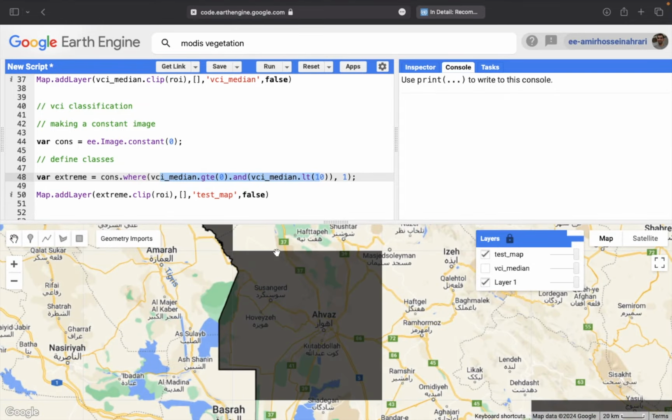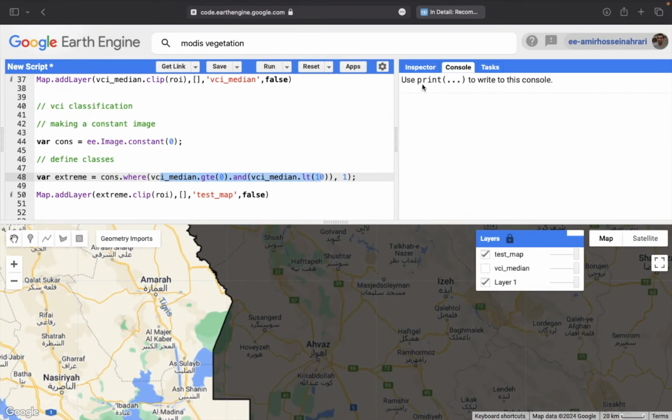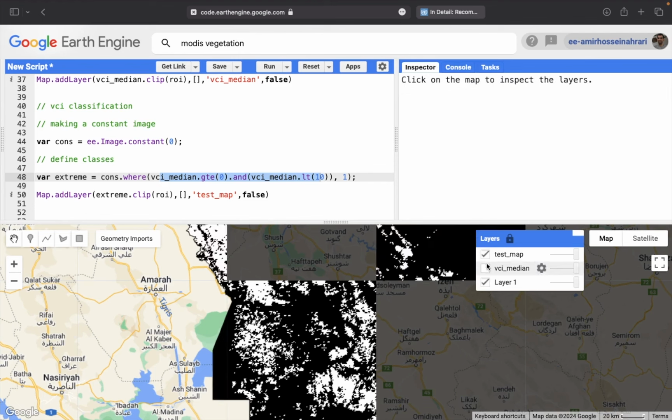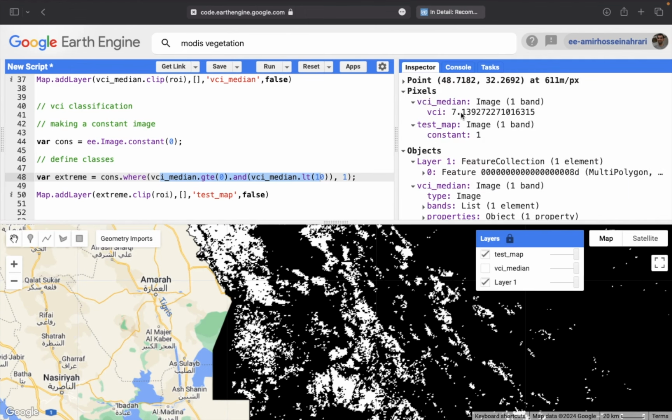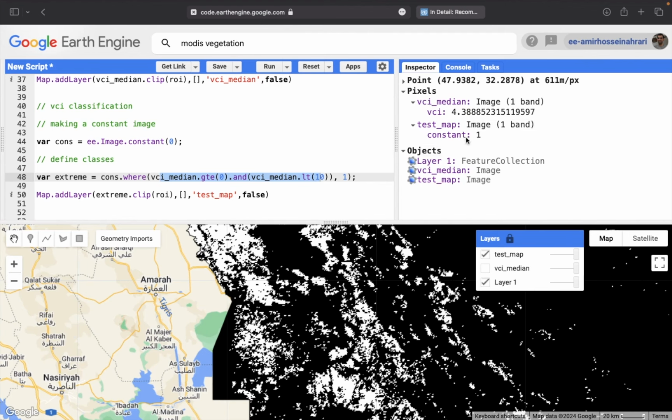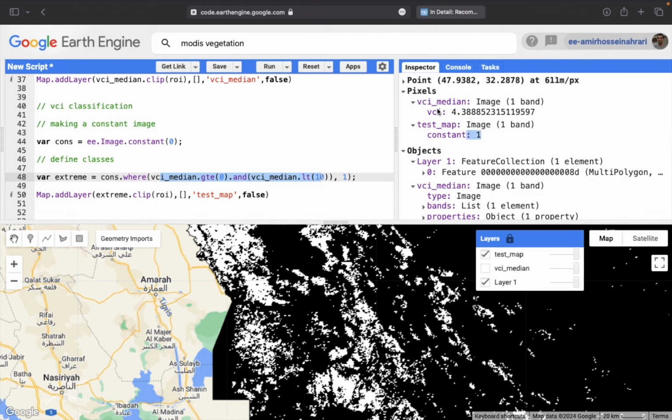For example, if you zoom in on one of the pixels using the inspector, as I have already added the VCI median in the layer settings, we can see the values of each pixel in the VCI. For example, this pixel shows 1 because the VCI value is between 0 and 10. The next pixel is value 1 because the VCI values range from 0 to 10. So that's the first condition.